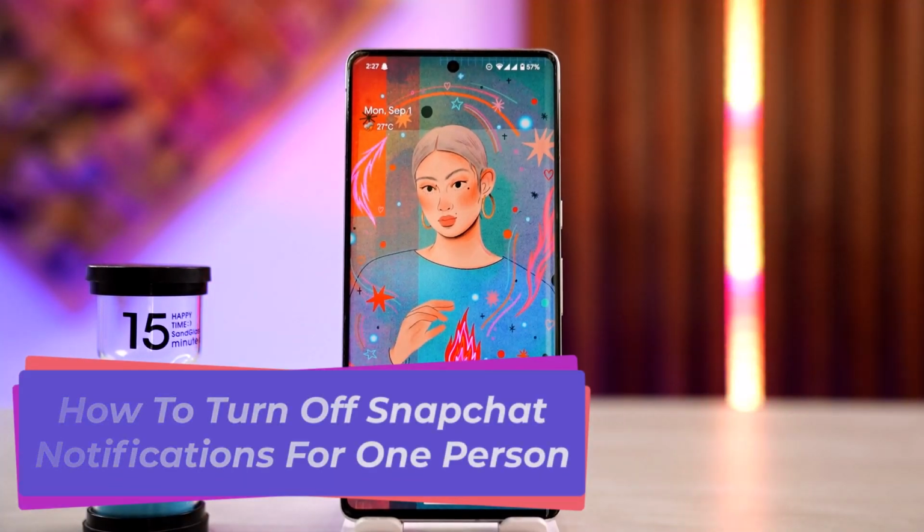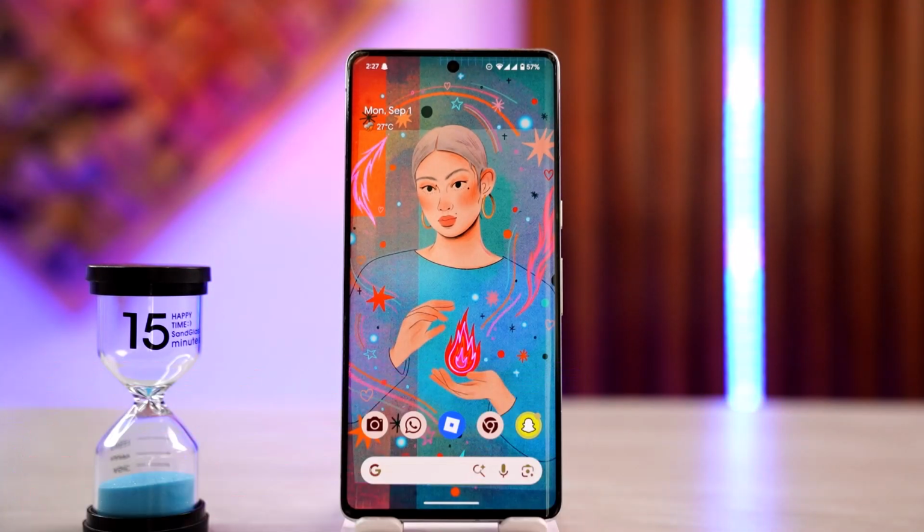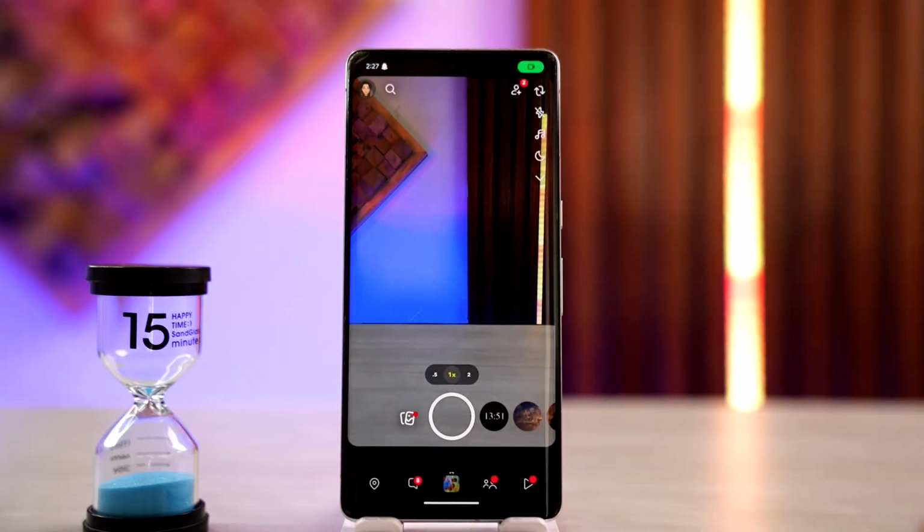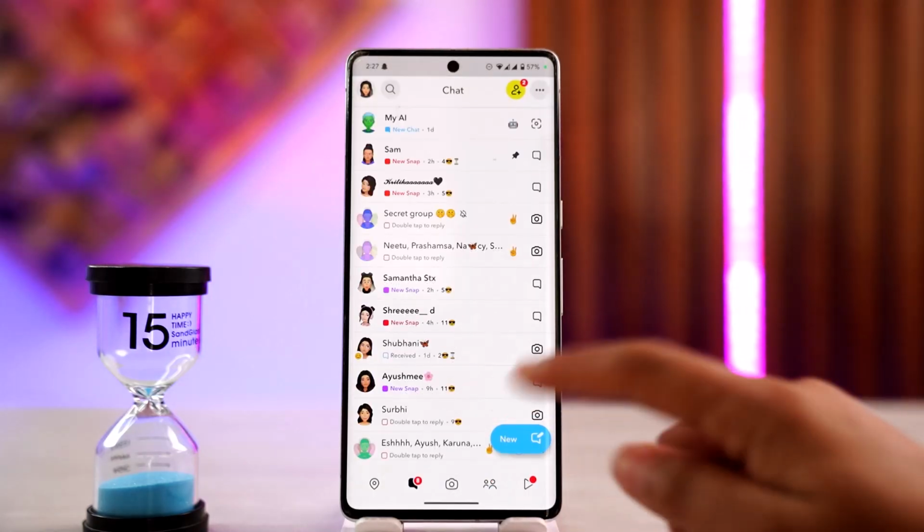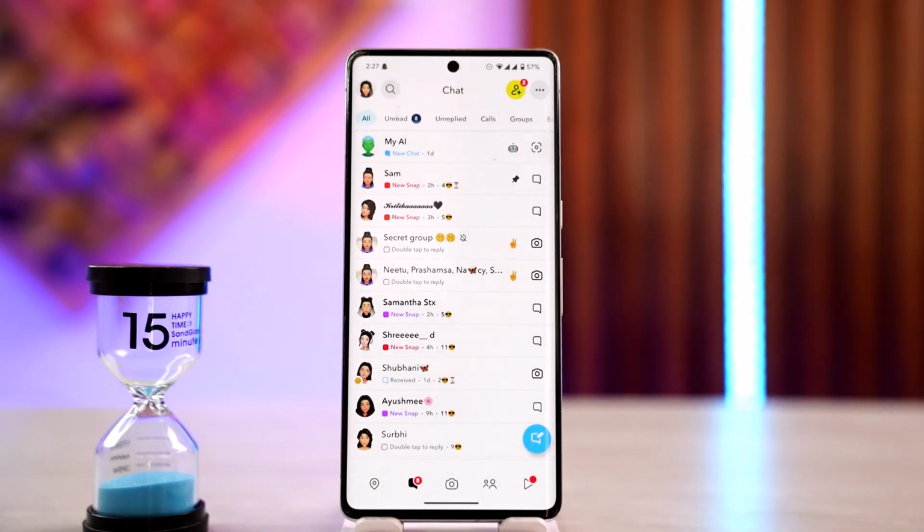In this video, I'll be showing you the procedure on how you can turn off Snapchat notifications for a specific person, or for one person. Now then, to begin with, open the Snapchat application and log into your account. As you're logged into your Snapchat account, click on the chat icon from the bottom of the page. Then you have to look for the person or the contact from whom you want to turn off notifications.